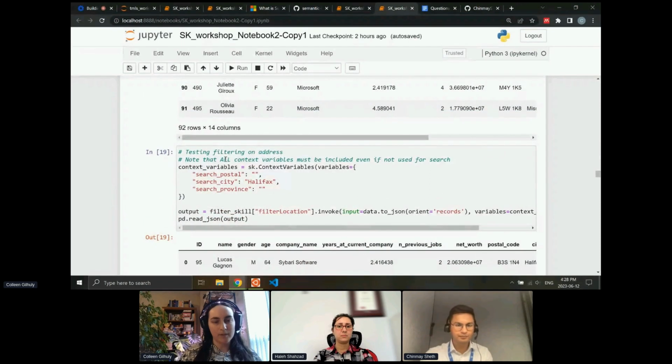And the last one, filtering on address. I have a note here that if you're manually calling these native functions, you do have to make sure to define all of the elements within the context that are expected. Otherwise, it'll throw a key error once you go to call it. This doesn't happen if you're using the planner to call the skills. It's just when you're calling it one by one.